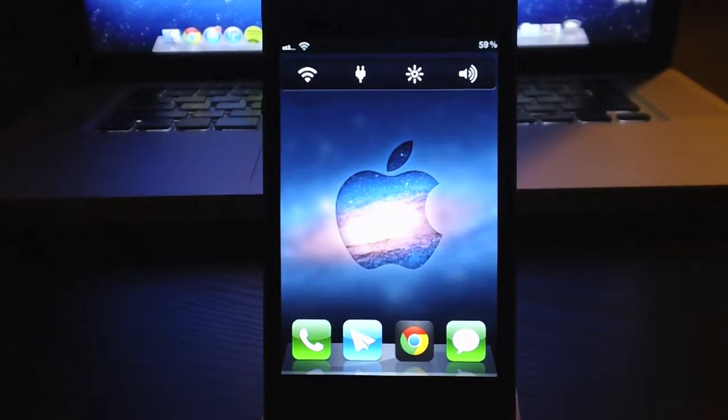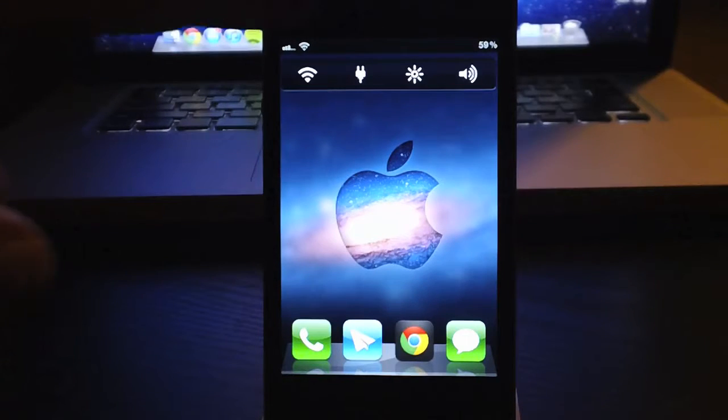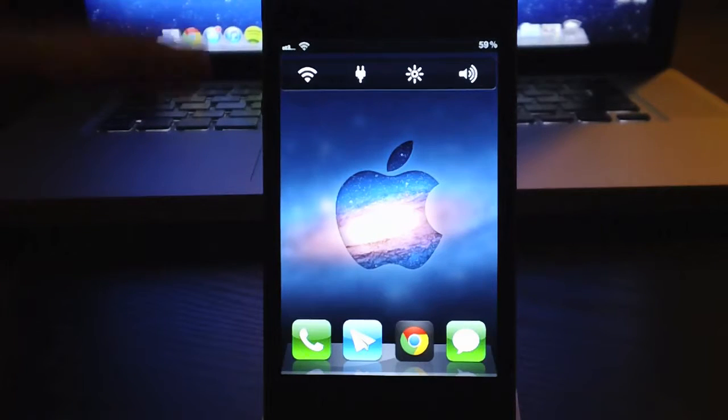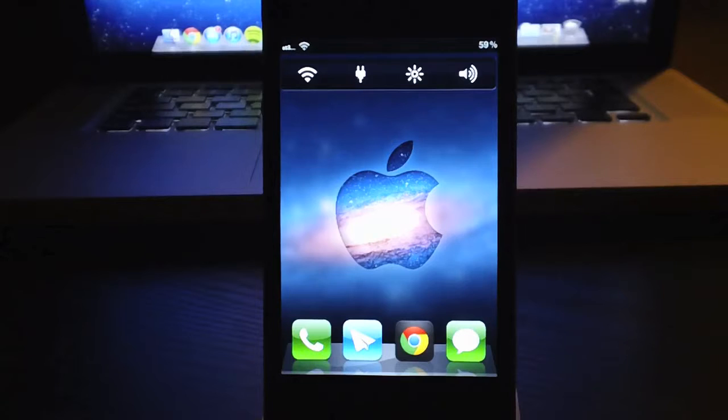Next tweak would be Springtomize 2, which allowed me to get rid of a bunch of my status bar elements. As you can see, I don't have carrier name, I don't have the actual battery itself, I don't have the clock up there. It's just my signal strength, my network, and the battery percentage only. Like keeping it simple, guys. Like it. Now you're probably wondering, what's the point of getting rid of your clock? You can't tell what time it is.